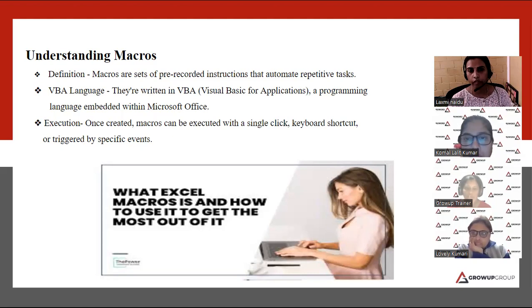The one thing we have to remember is if a macro is running in one system, we cannot work on the same system. So we need to have a separate system for the macro so that it is running, and simultaneously we can focus on the other work.